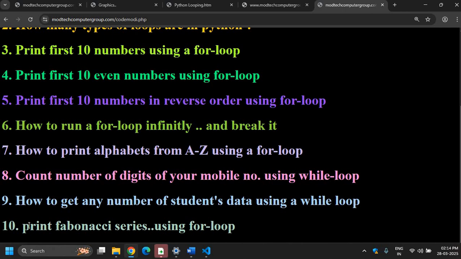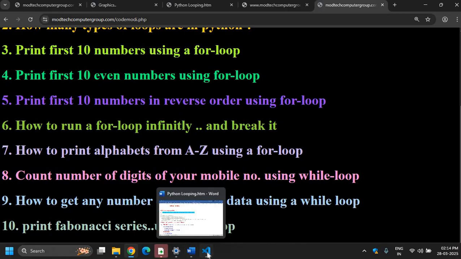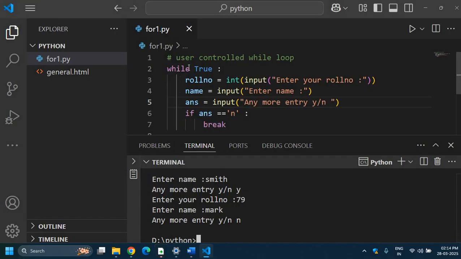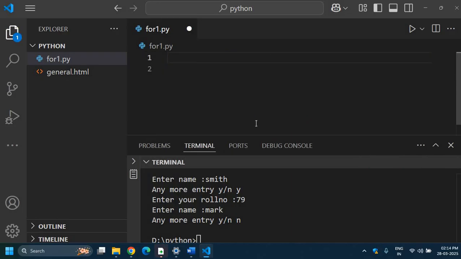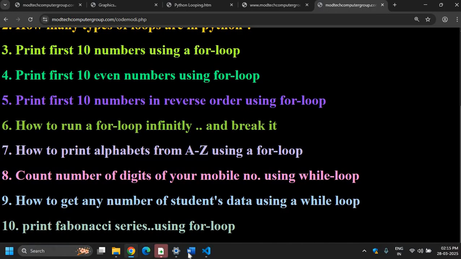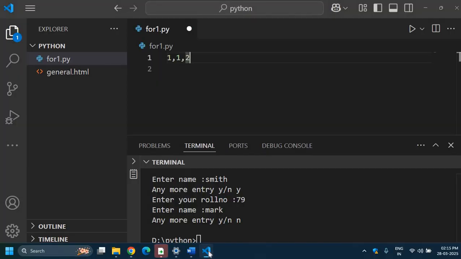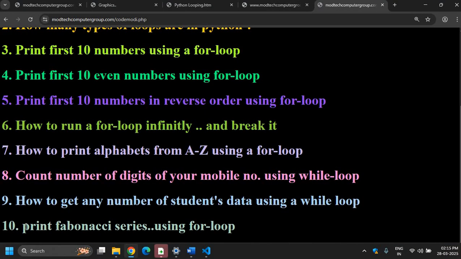Now last is coming up, Fibonacci series using for loop. So what I'll do for this, I will again make a program. I'll remove this. For now, let us move to Fibonacci series. So now we are at question number 10 and it is Fibonacci series. Actually spelling wrong, Fibonacci series. It is Fibonacci series using for loop.